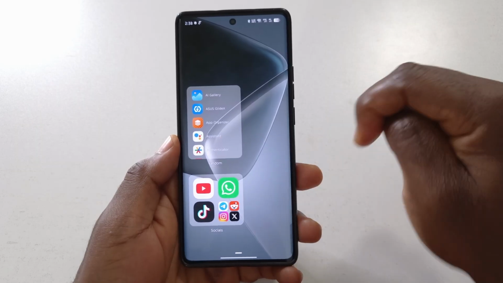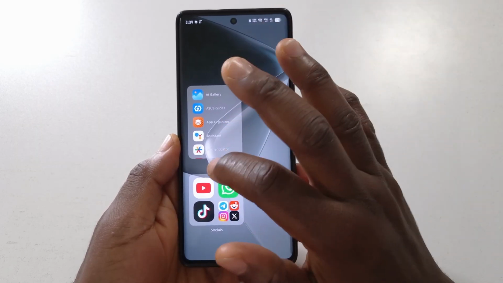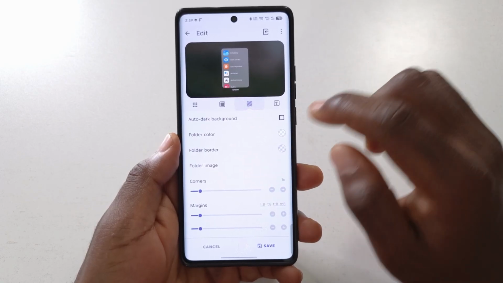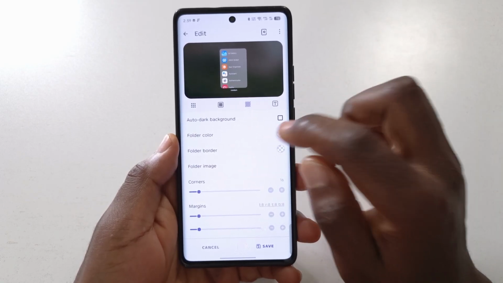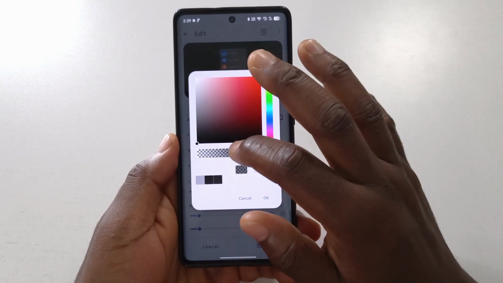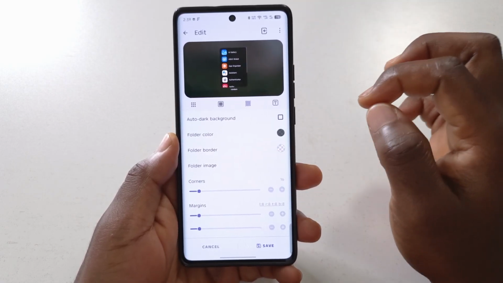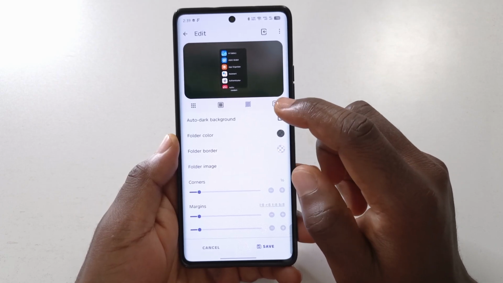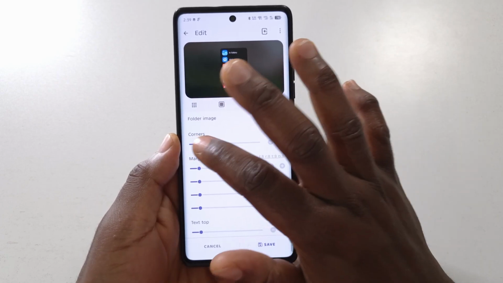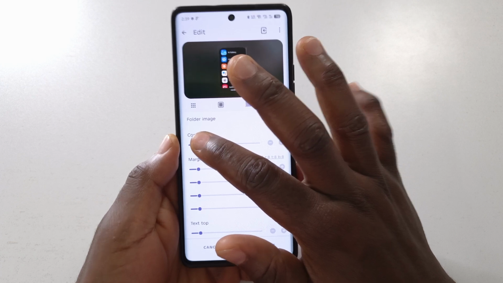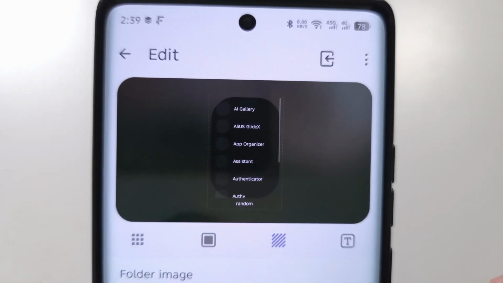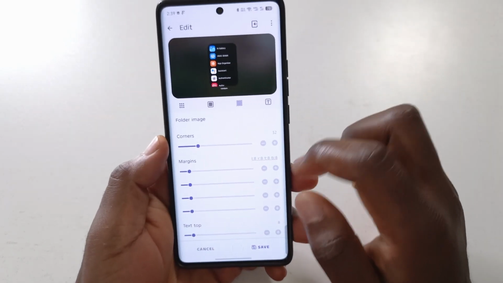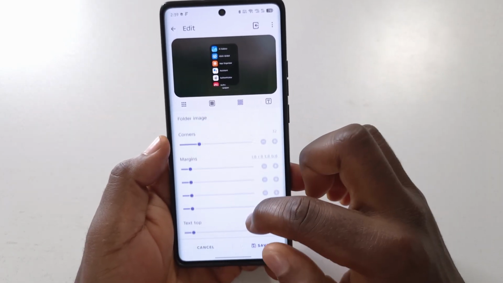Maybe the folders don't look good for you, so let's edit them and see. Alright, so we'll come to this icon over here, folder color. We'll tap here. Let's make it a bit dark. So this is it now. I don't think you'll need the folder border. There's no need for that. Let's increase the corners. Increasing the corners will make the folder look like this. So this looks okay. I don't think there's anything else I want to change.